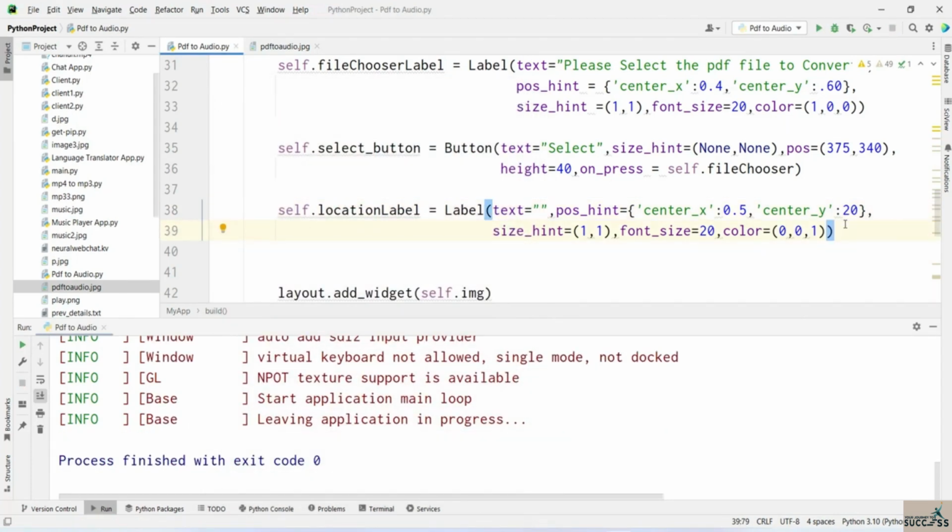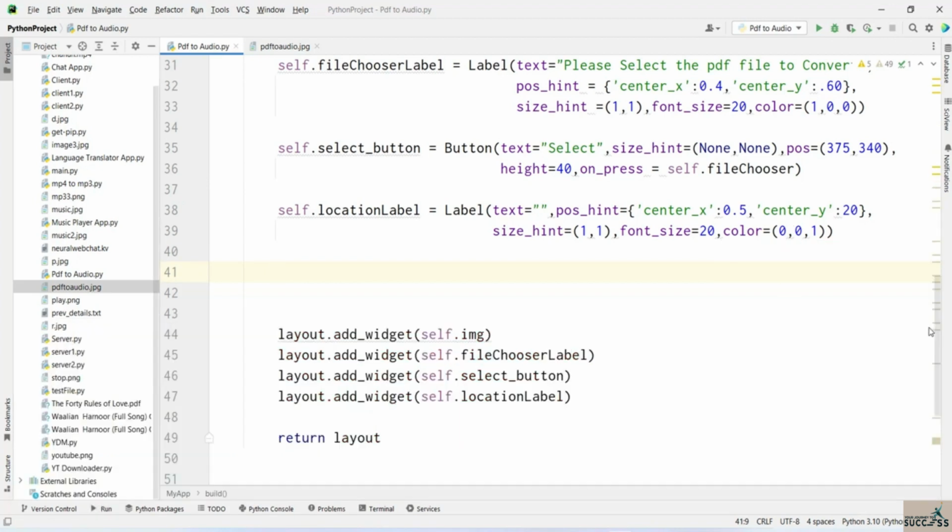let's create the convert button as well. That is going to be below our location label. The convert button is not going to be visible either, because it will only be visible once the user chooses that PDF file using the file dialog window. So right in here, I will say self dot convert button is just going to be equal to the button class, and the text on it is just going to be convert.